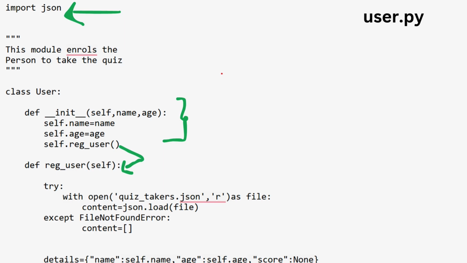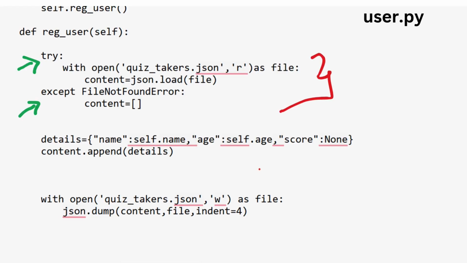So what happens here? It imports the JSON module, and the name and age are set, and from the init method, this register user method is called. Inside this register user method, we have included a try and except block here. Inside the try block, we are trying to open the quiztakers JSON file in read mode. If the file exists, then using the json.load method, the whole contents of the file will be loaded into this variable named content.